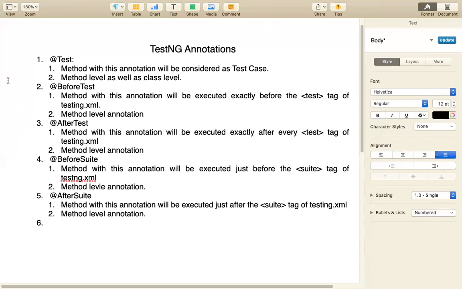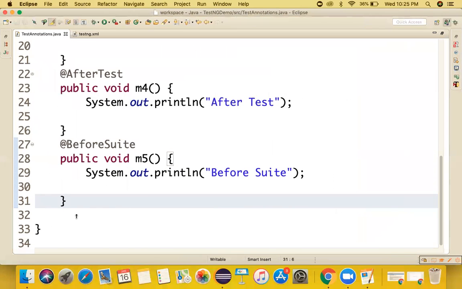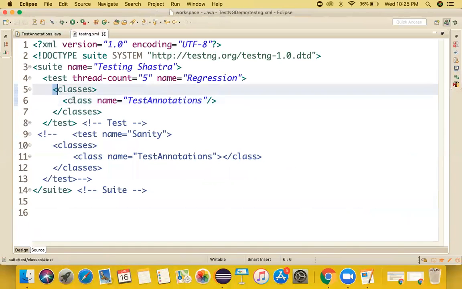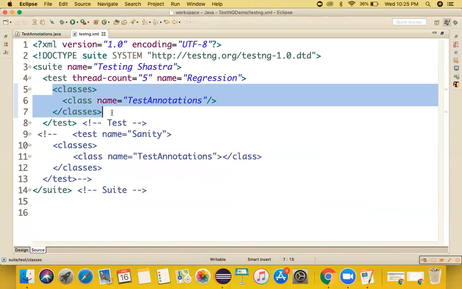So far we have seen only one annotation which can be applied to the class. A method with the after suite annotation will be executed after finishing the entire tests present inside the suite tag, the entire test cases present in the classes tag. So after executing each and everything, this after suite is going to be executed.